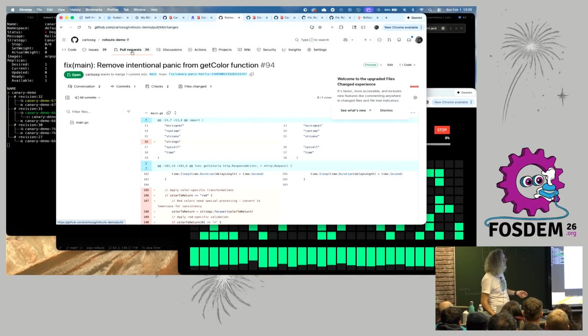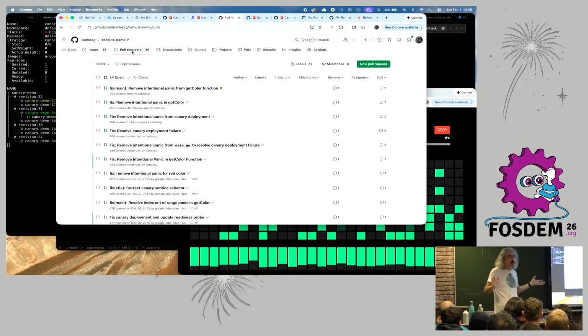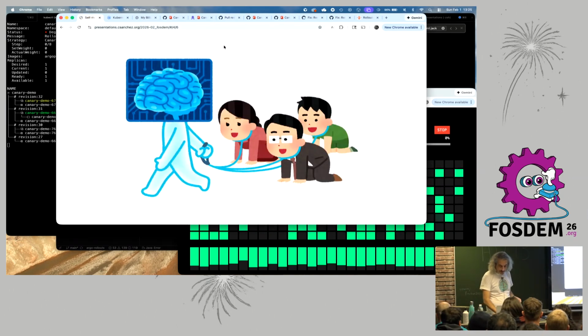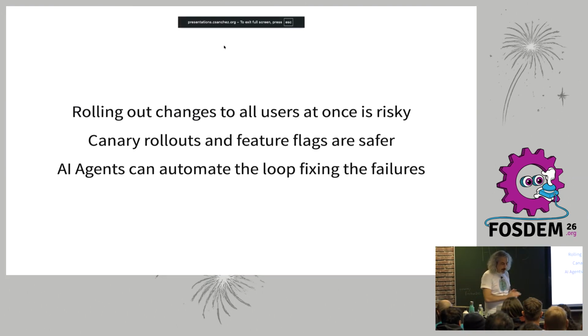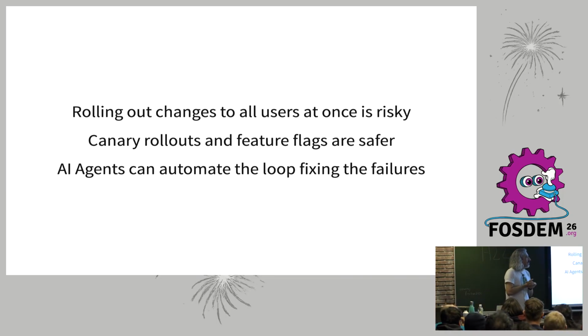And that's it. I don't have to do anything else. So, just to wrap it up, rolling out changes to all users at once is risky, as you've seen when bad things happen. Canary rollouts and feature flags, I didn't even go through this, but feature flags, canary rollouts, all these features allow you to do this in a safer way, and you can use AI to automate all these things.